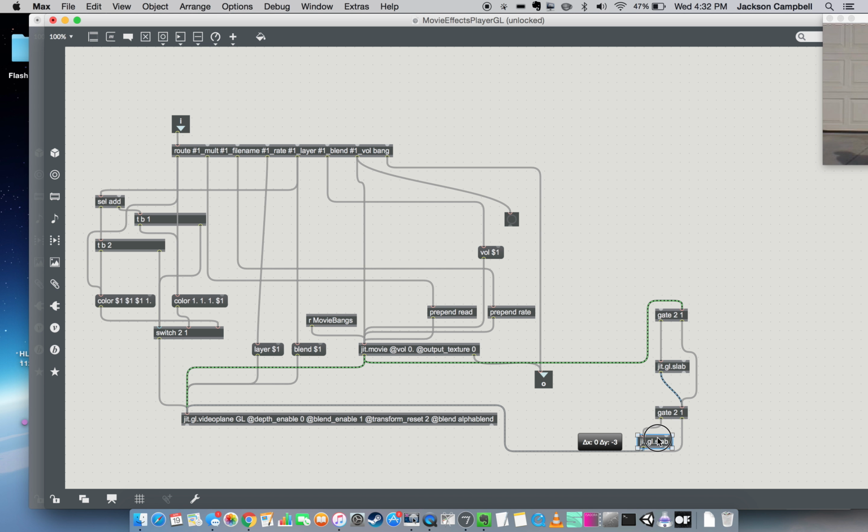This makes sense? So let me get rid of this, we now don't need this original connection. All we've done is we've taken the video, we have it go into this gate, then out of the gate into the slab, out of the slab into the next gate, out of the gate into the slab, out of the slab into the GL video plane. And at each gate we have the ability to bypass the corresponding slab.